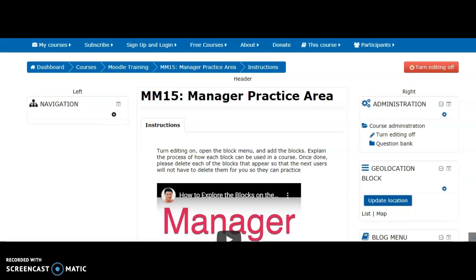Now here you can see on this page that each side of the Moodle page contains blocks. On the left side is a navigation block and on the right side is an administration block. The new Moodle course starts with a set of default blocks, but we can add additional blocks, remove blocks, or arrange the blocks in the sidebars.